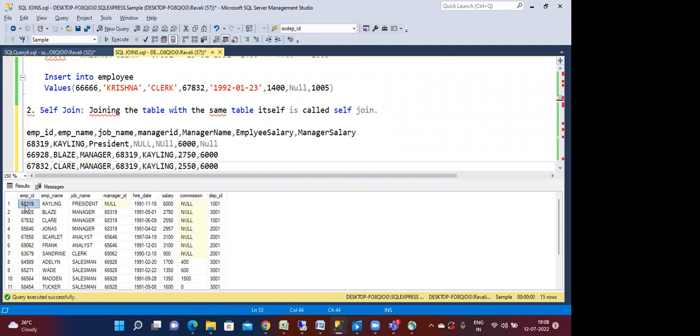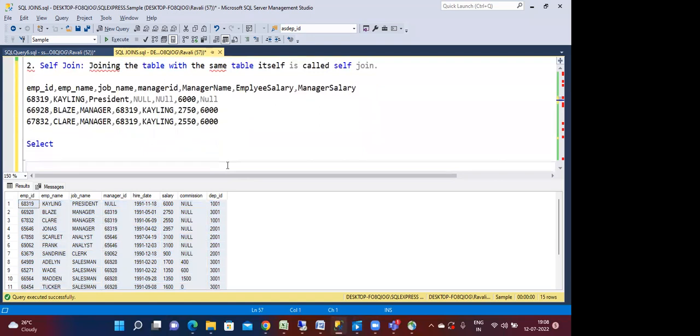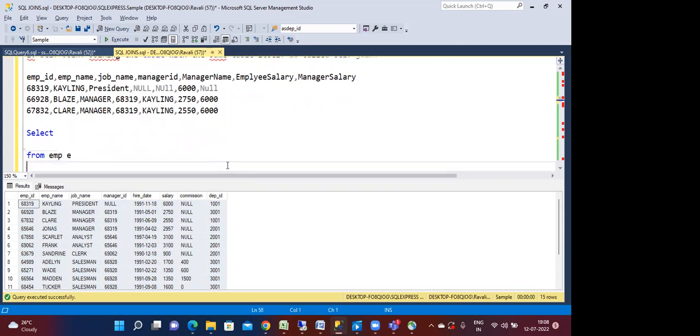So in this scenario, what you need to do is select from EMP E. There is no separate join called self join. The join itself is the same; when we call this a self join, it means the left side table and right side table are both the same.